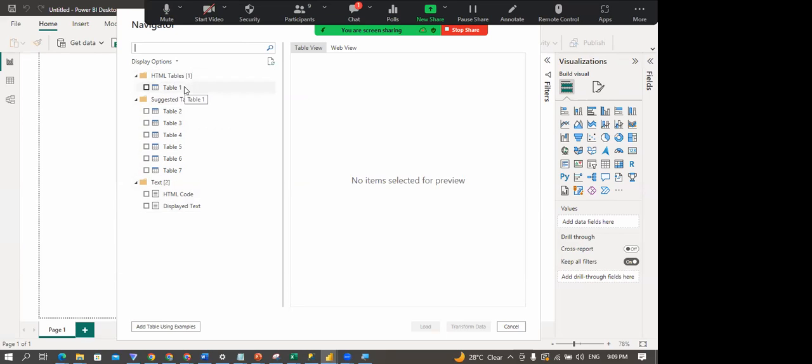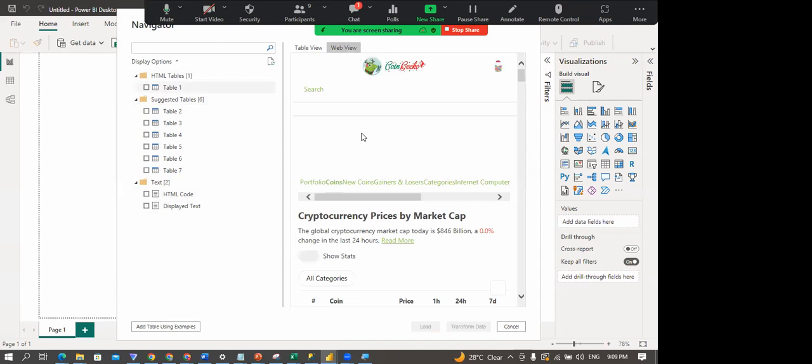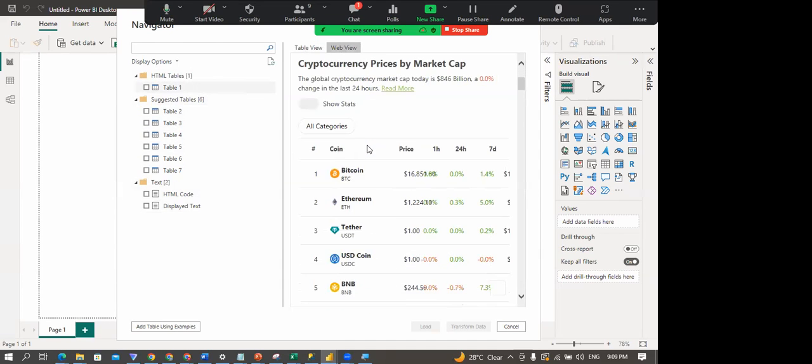So when I click on this, for example, just to see a preview, click on table 1. This shows me a data preview, right? If you look at this, it's similar to what we saw on the website. So this table view, if I click on web view, you see a web preview. So I'm sure that I'm on the correct website.